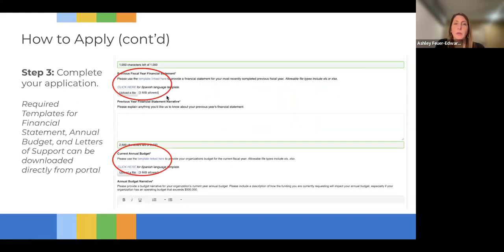And when I talk about templates, you'll see, for example, for the fiscal year financial statement, you'll be able to just click on the template. And then you'll see here, it says click here for a Spanish language template.